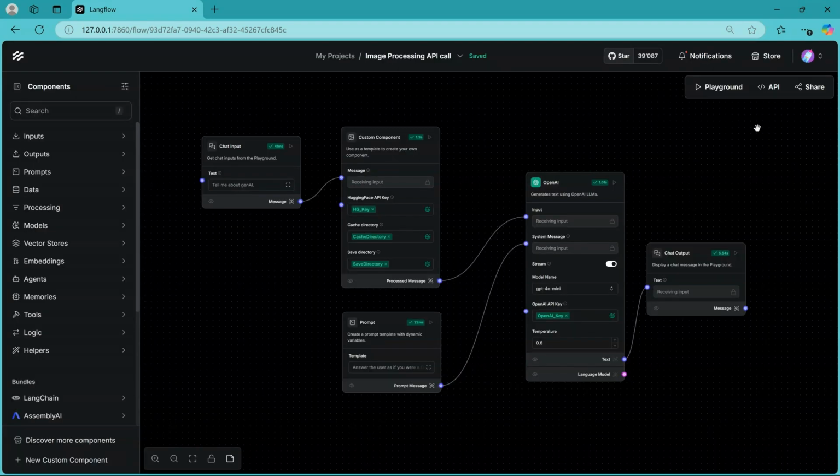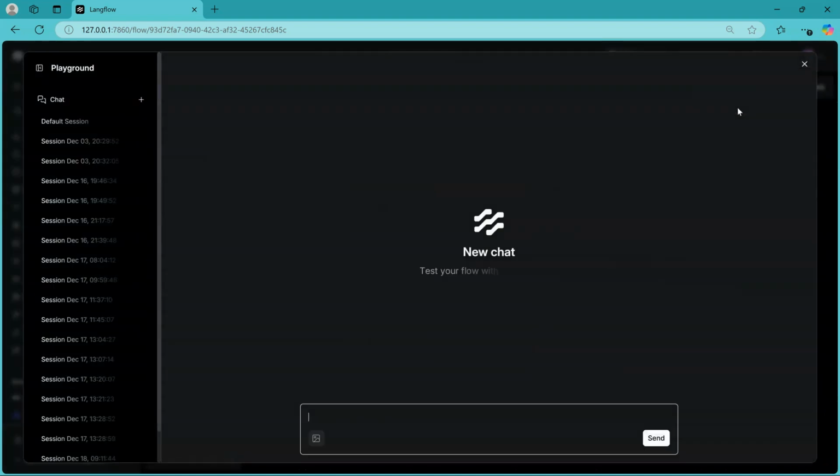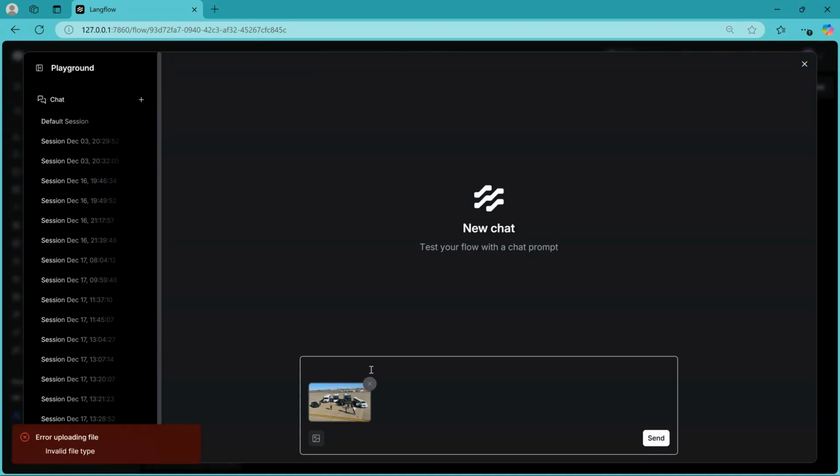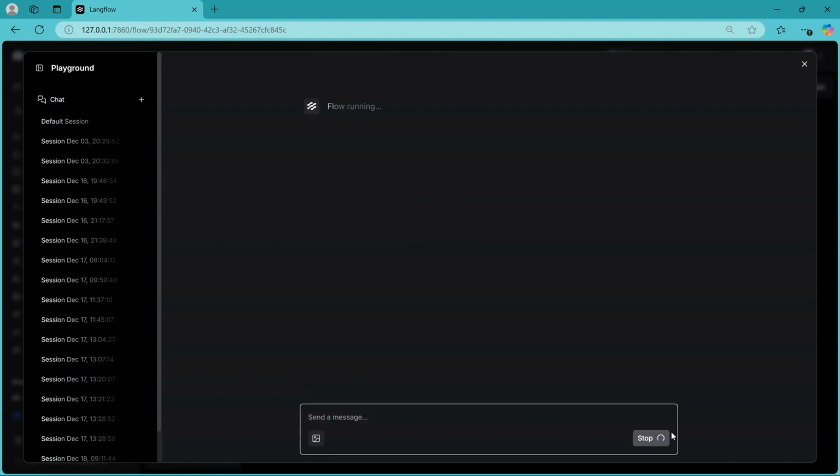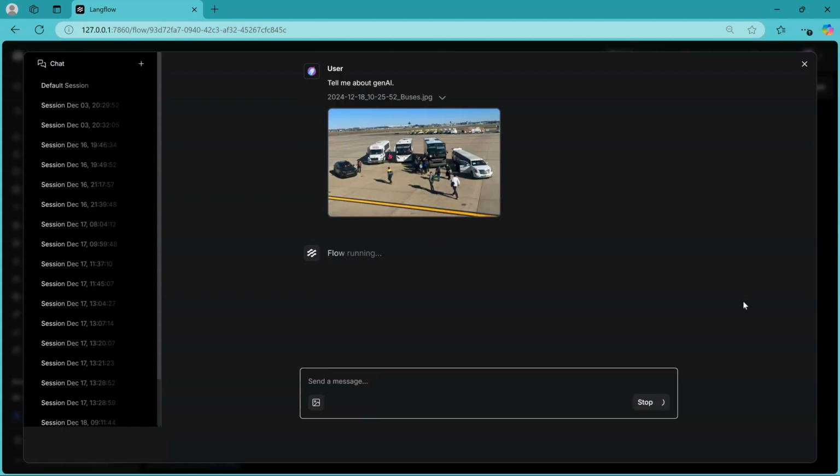Okay, let's try this in action. We go to the playground. Okay, so here we have the chat input. Now let's put in the image we want to process, you can ignore this error message, and then we can type in another message. Tell me about Gen AI, just to give some more challenges to the chatbot.